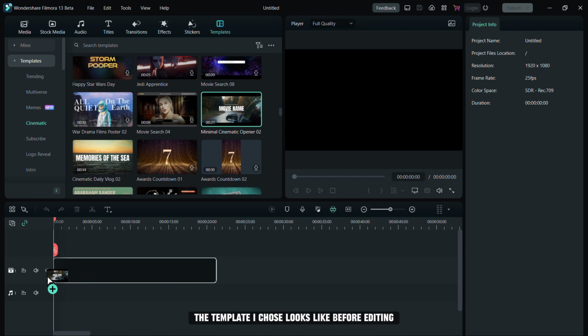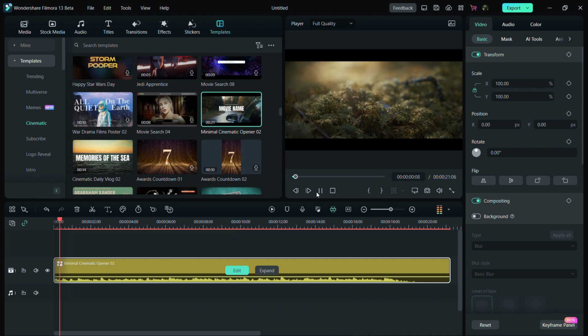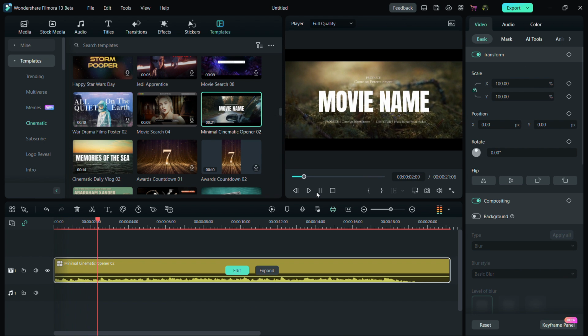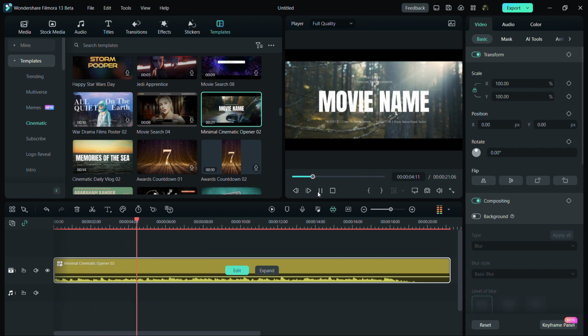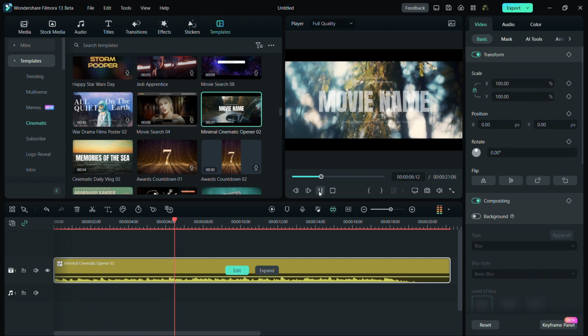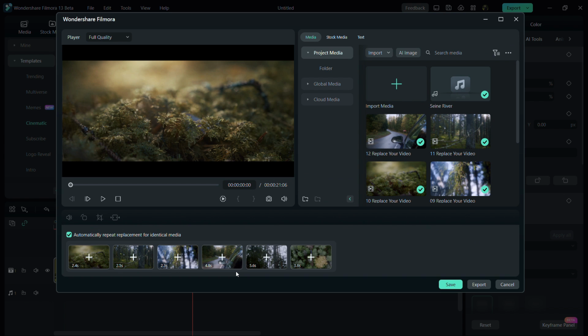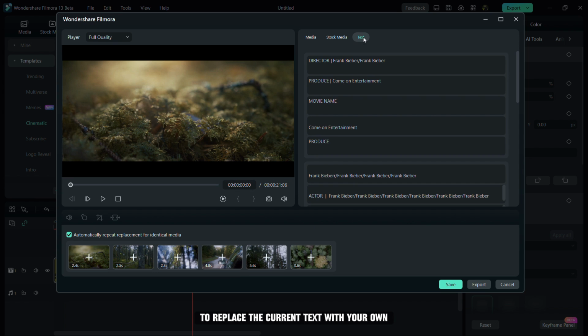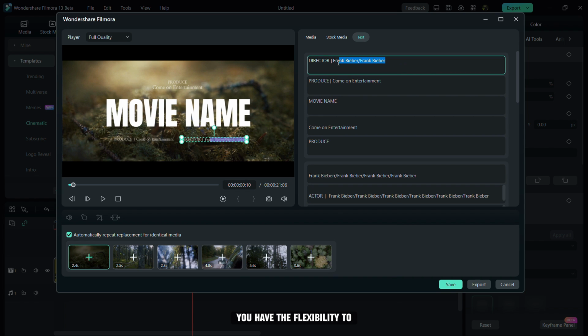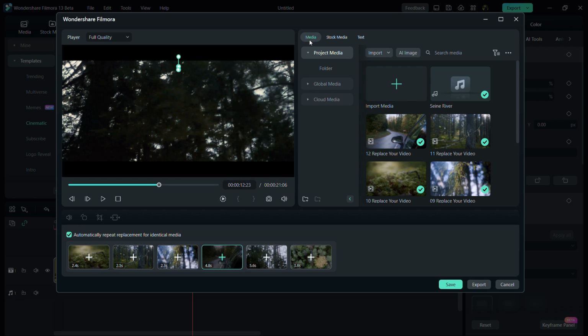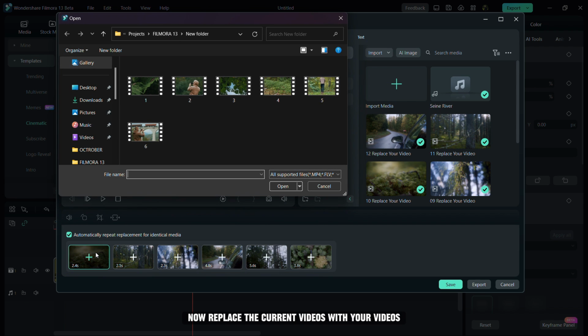This is what the template I chose looks like before editing. To use your text and videos in this template, click the Edit button. Now click on the Text tab to replace the current text with your own. You have the flexibility to edit or delete the text as you prefer. When you are done, go back to the Media tab. Now replace the current videos with your videos.